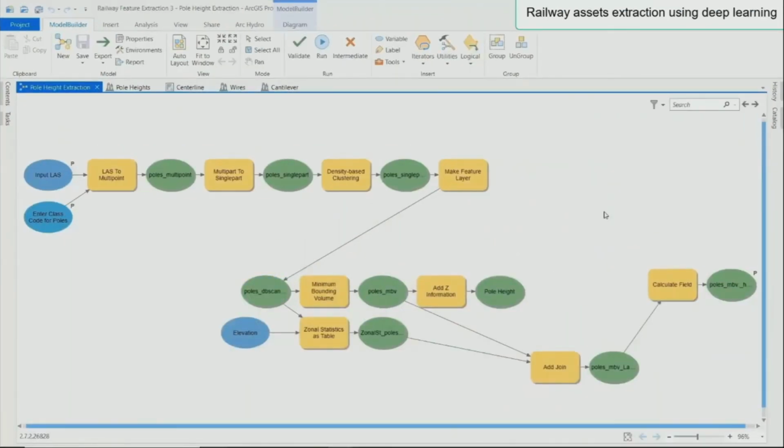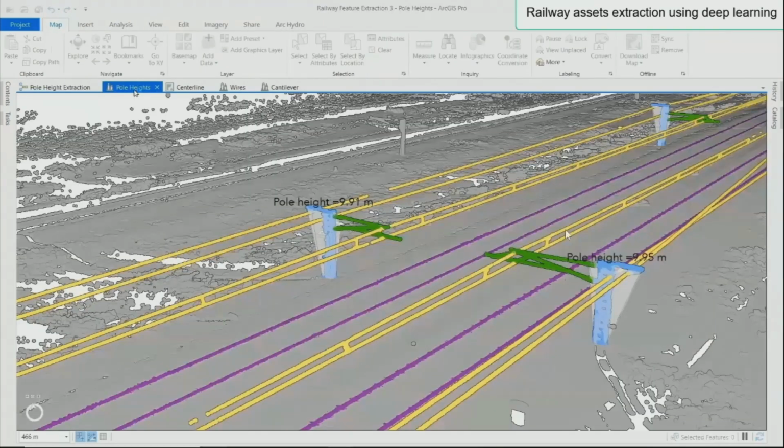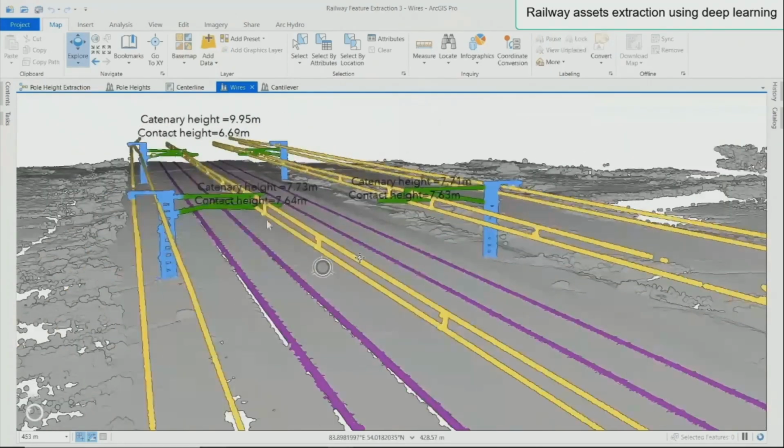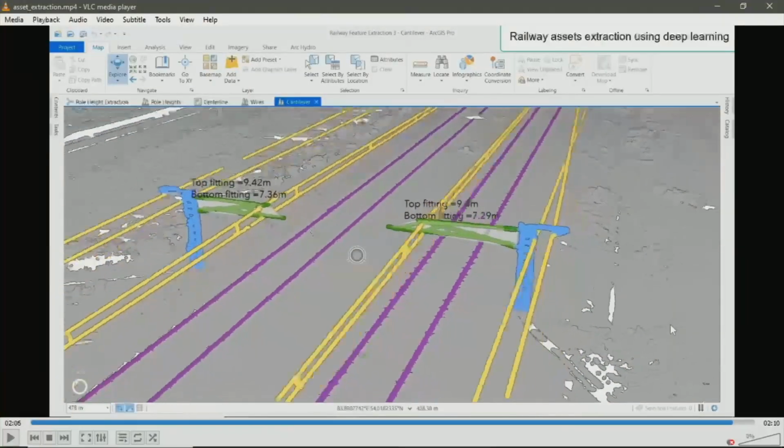So this is where I would say Pro's power really comes into play. We used a model builder workflow using some GIS tools and analysis. We can go into the details later, but we extracted those dimensions from those assets which we classified using deep learning. So you can see we found pole height, center line, catenary height, and contact height. We could actually find these values, and these are very relevant when maintaining these assets. And then top fitting and bottom fitting also.